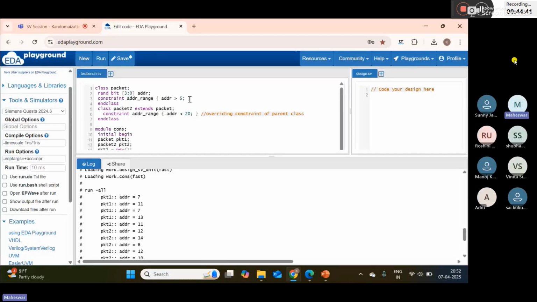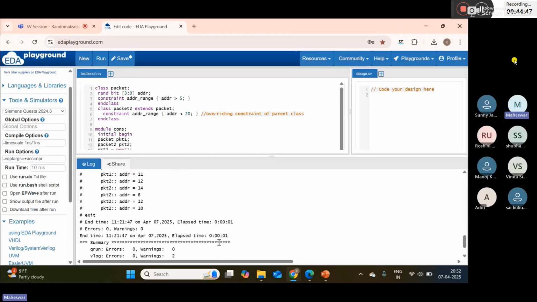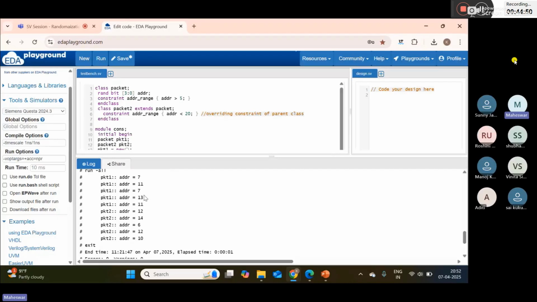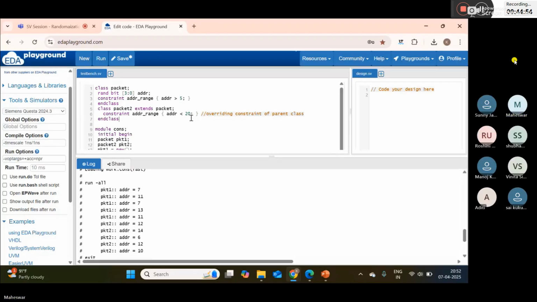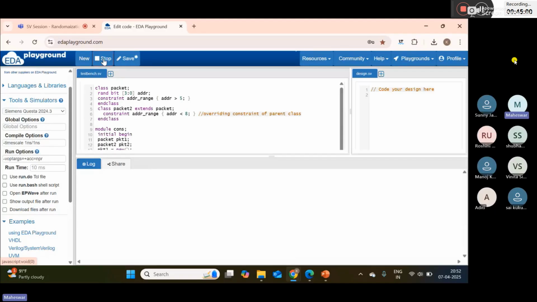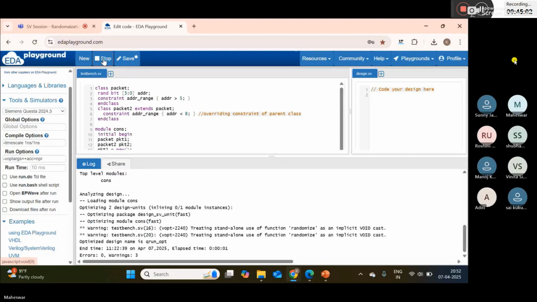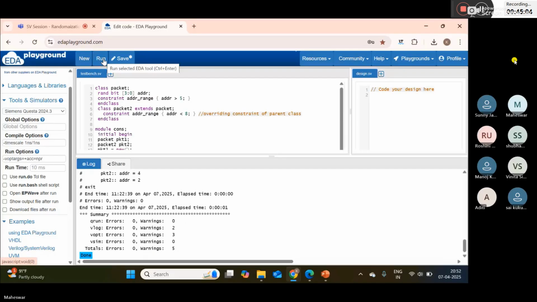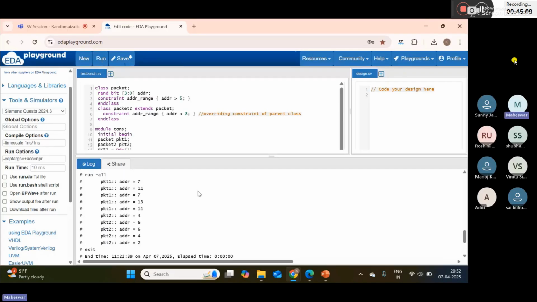Now I'll change it to 8 and run this. The values between 5 and 8 only will be generated. See guys, sorry. Right. 11. Say it only, right?